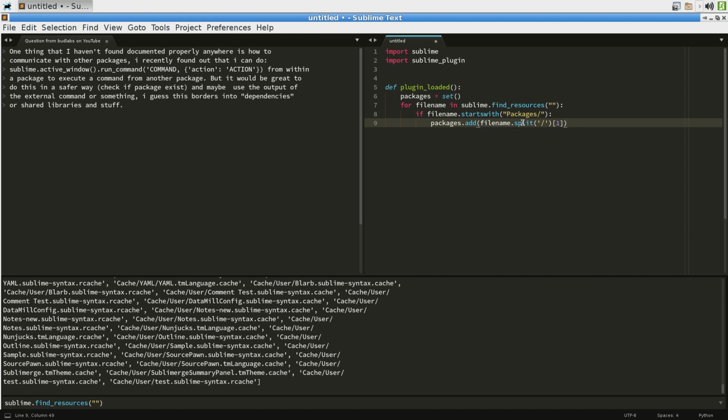So the first time you add a package, it's added to the set. The next time the set ignores it because it's already in the set. And we end up with a list of packages. And now we could investigate the packages as we want. For example, we could say if svn in packages, then print svn is installed, else print svn is not installed.